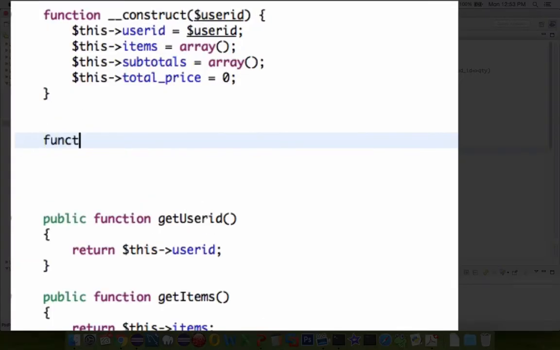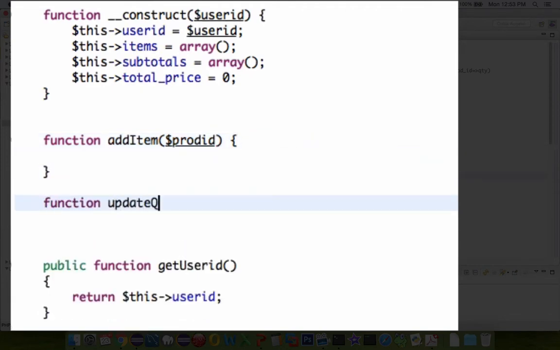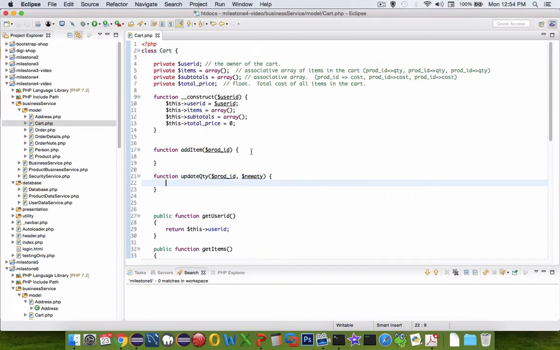Next let's create functions for our methods. Add item, and we'll take a product ID for which item we're going to add, and then update the quantity of that item so we can change that once it's been added to the cart. Now let's start adding some items to the cart. Let's attack this function first.